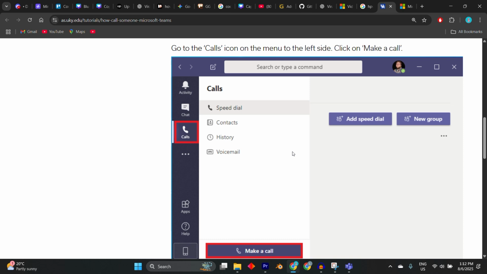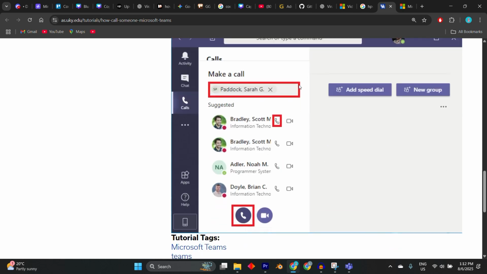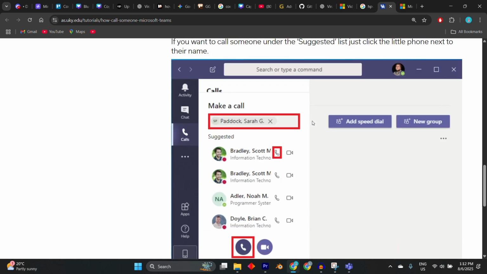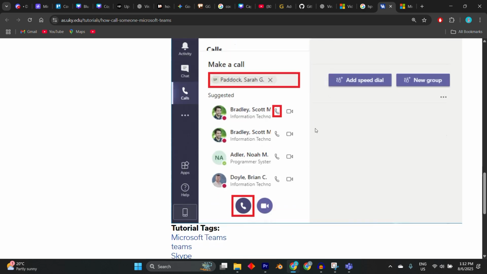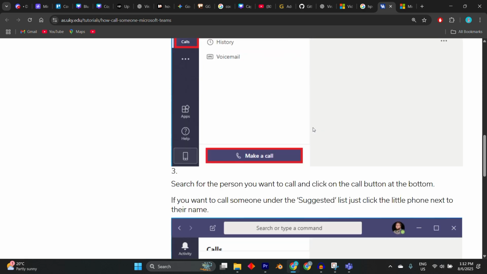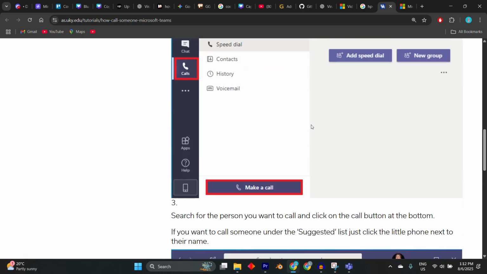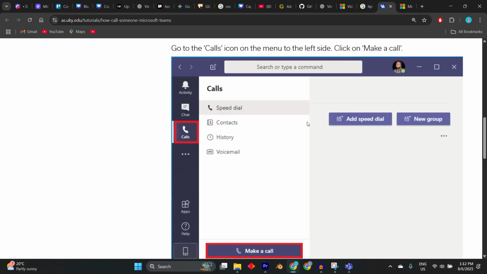If you're only calling within Teams, say, to a teammate or someone in a shared organization, you can simply search their name in the search bar above and hit the phone icon next to their name. When calling external numbers, just use the dial pad to enter the phone number, including the country code if it's international, and then press the call button. Teams will initiate the call through the cloud-based phone system.